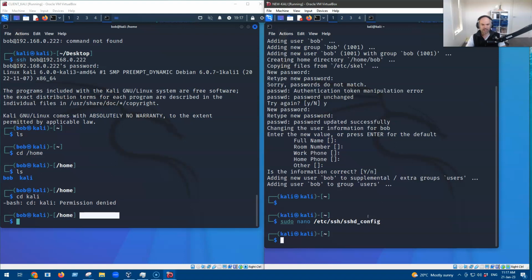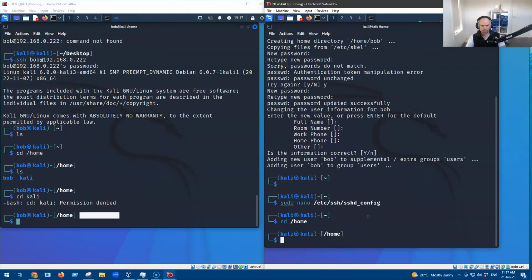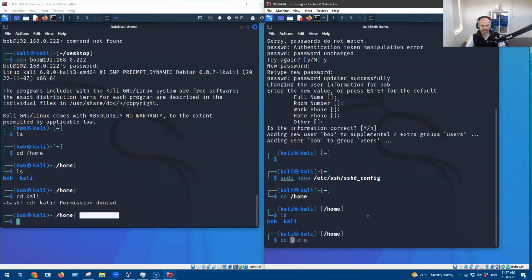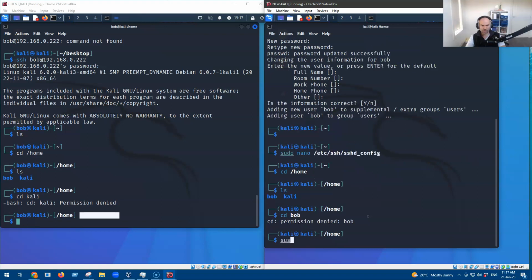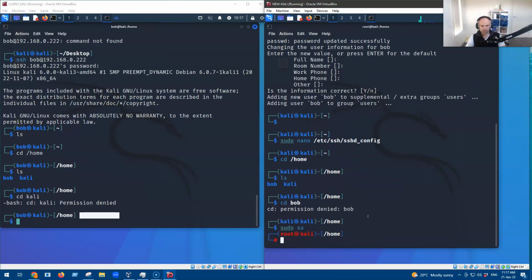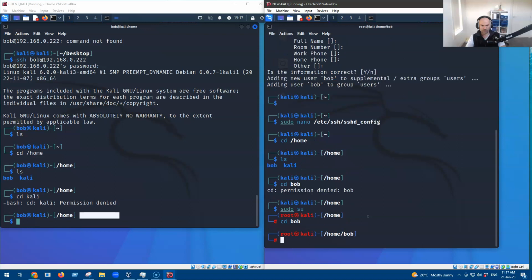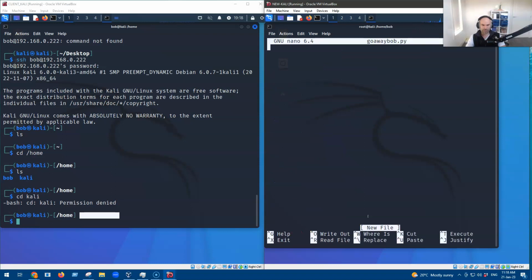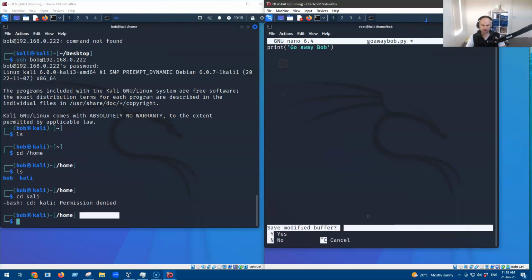maybe, I think, can Kali access Bob's, given that Kali's admin? Let's see, cd home, probably not actually, ls, cd bob, permission denied, sudo su, cd bob, and now we can create a script for Bob. So it's going to be called goawaybob.py, so nano goawaybob.py, and we can print, just keep it simple this time, go away Bob. So now Bob's going to get his customized go away message. We're going to save that.